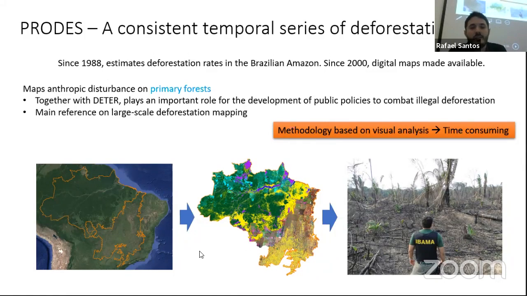It's a hotspot of biodiversity in the country. And especially PRODES maps the anthropic disturbance on primary forests, and together with TER, it has been playing an important role in the development of public policies to combat illegal deforestation. And it has been considered the main reference on large-scale deforestation mapping.